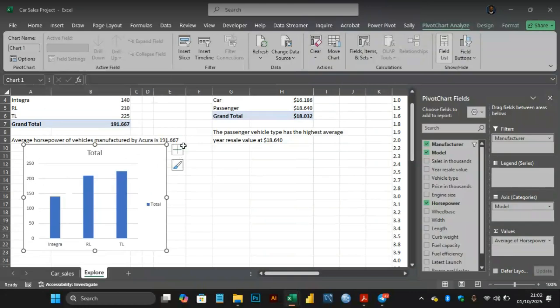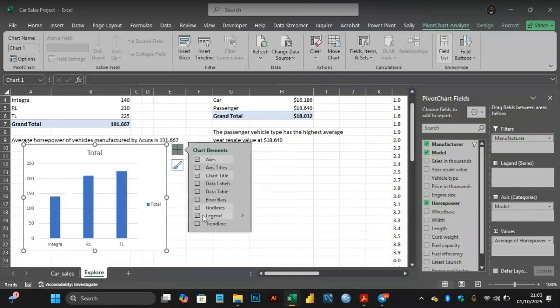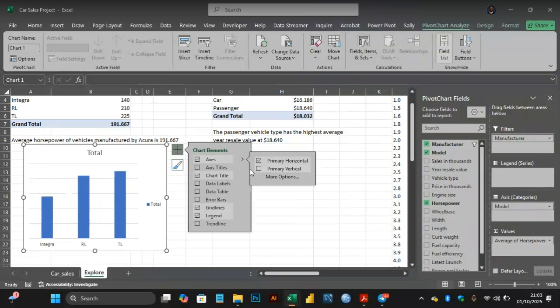This is called a chart style. Sorry, this plus icon is called a chart element button, while this is called a chart style button. All right, so when you click on the chart element button, you can see elements of the chart. First things first, let's remove the vertical axis by clicking on the arrow of the axis and clicking on primary vertical. Is that right? So no longer are we seeing numbers here.